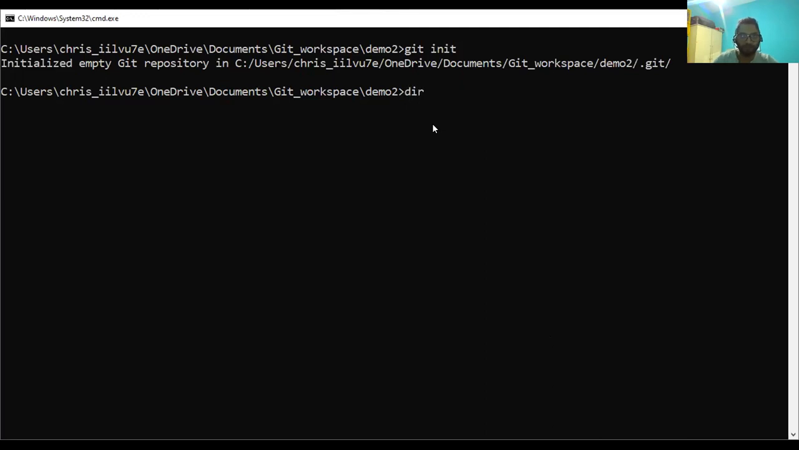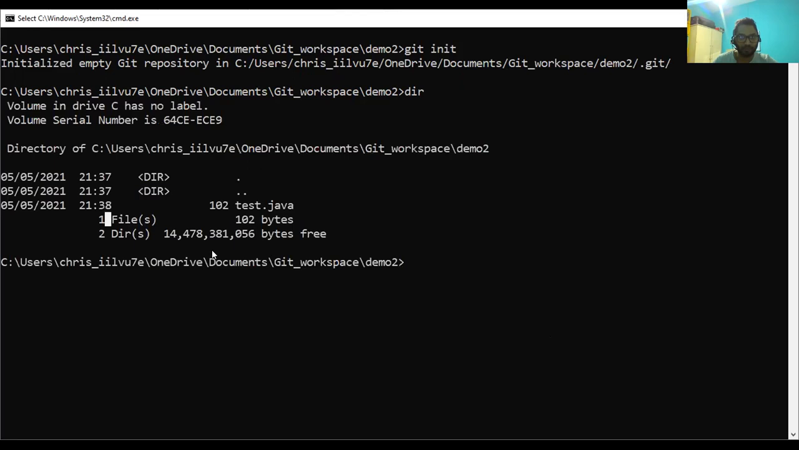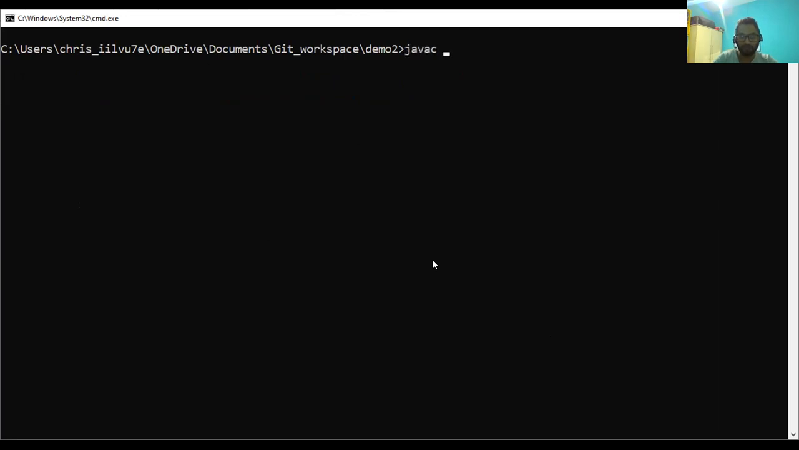If you can see here, we have one file and the name of the file is test.java. All right, so we can compile it if we want. So javac test.java. Good, it compiled fine. We can run it.